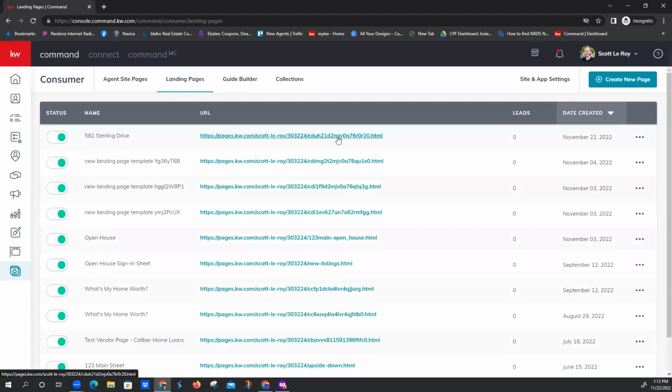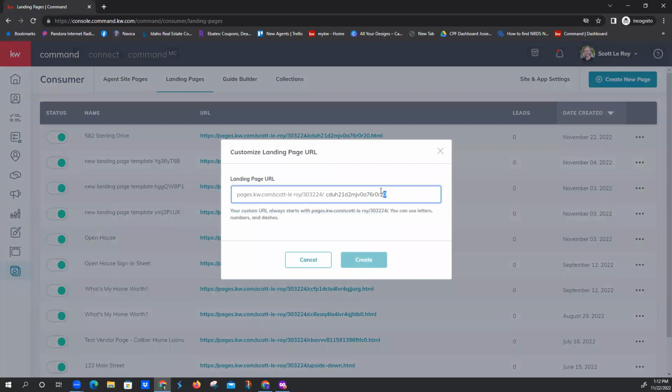We're going to switch this URL so it looks a little bit easier to read. So we're going to do that by clicking on the three dots on the right-hand side. This will allow us to edit. And we're going to go to Change URL. And we're just going to change the slug using the address. So we're going to do 582 Sterling Drive.